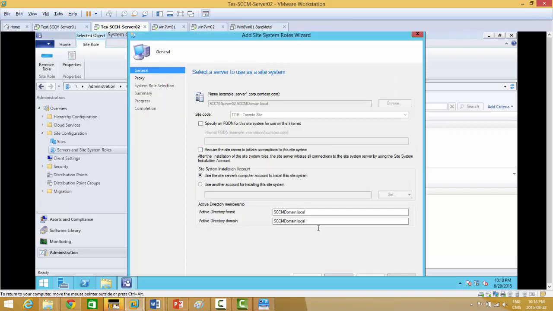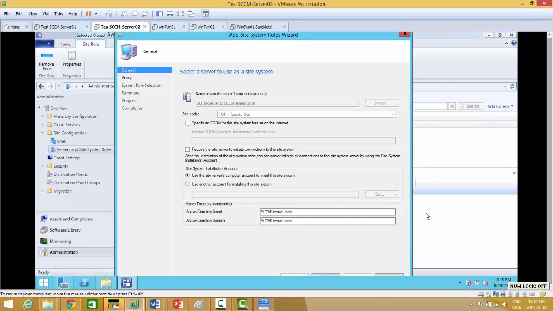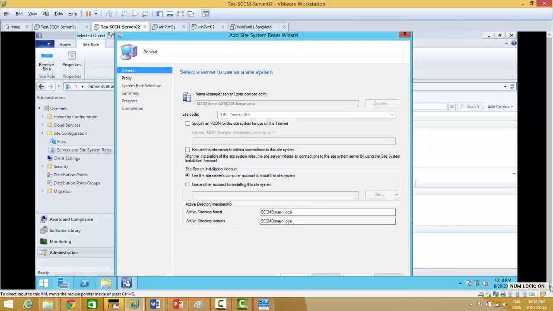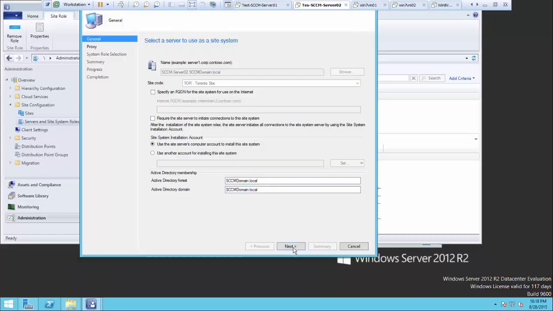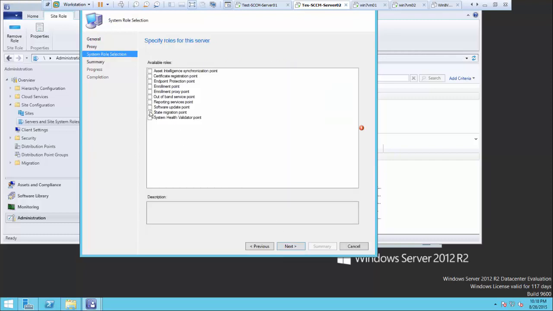and then we click next. Okay, let me make the screen full. Then we click next, and now we don't have a proxy for internet. Next, and there you go. The state migration point is there among all the other roles, so we're going to select that, and then next.